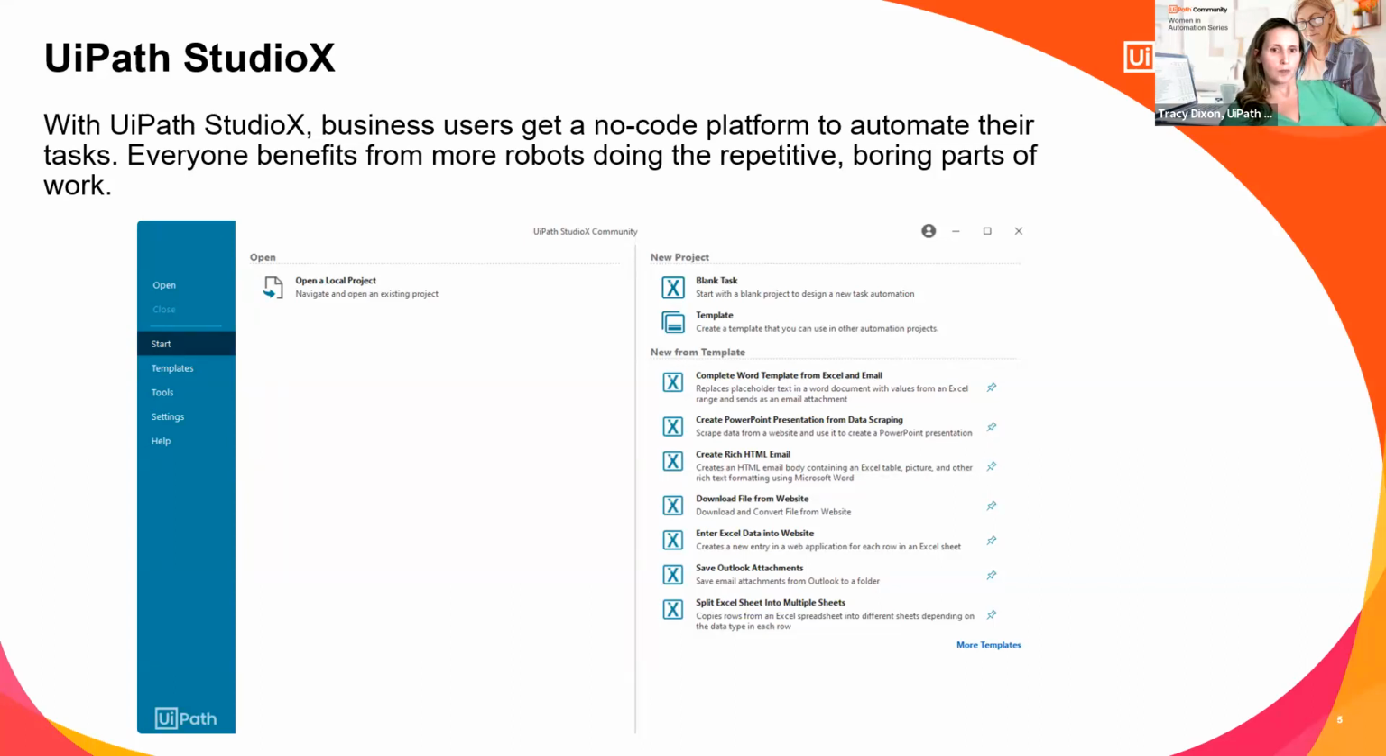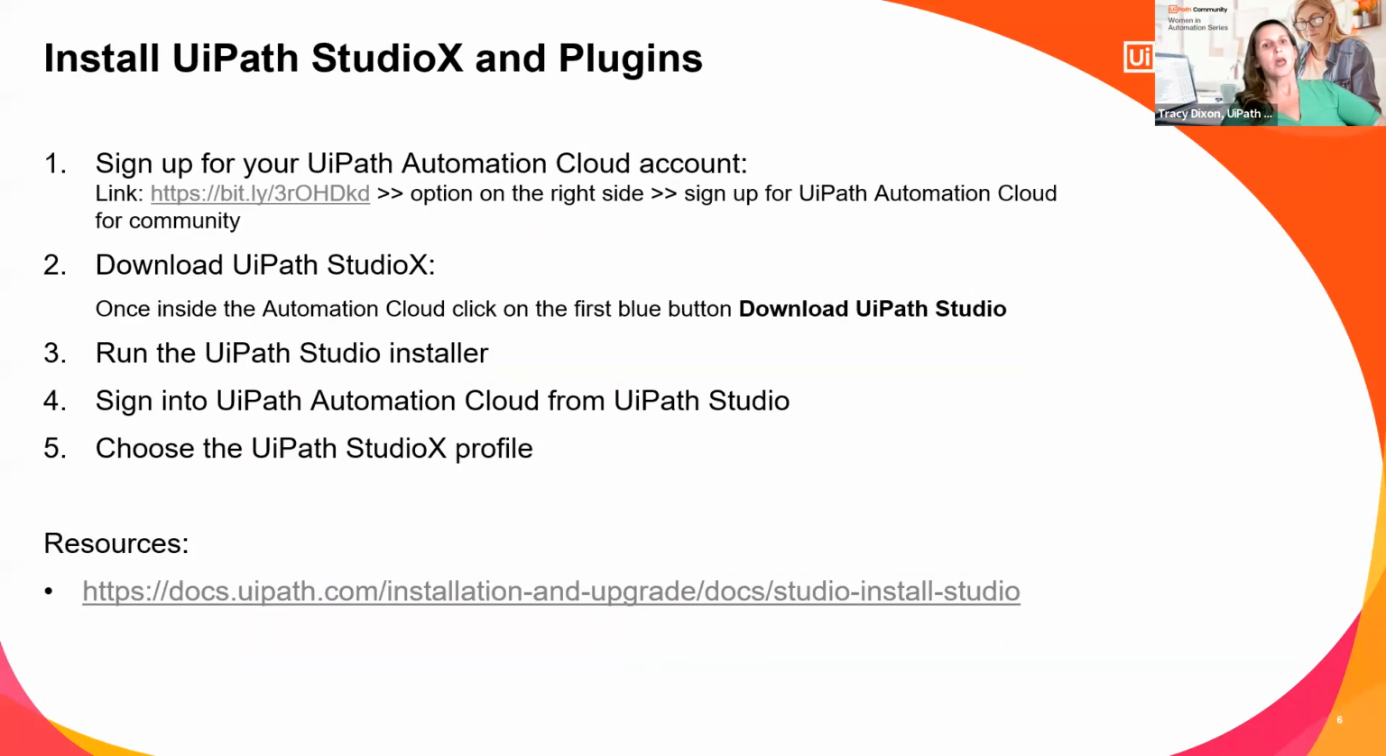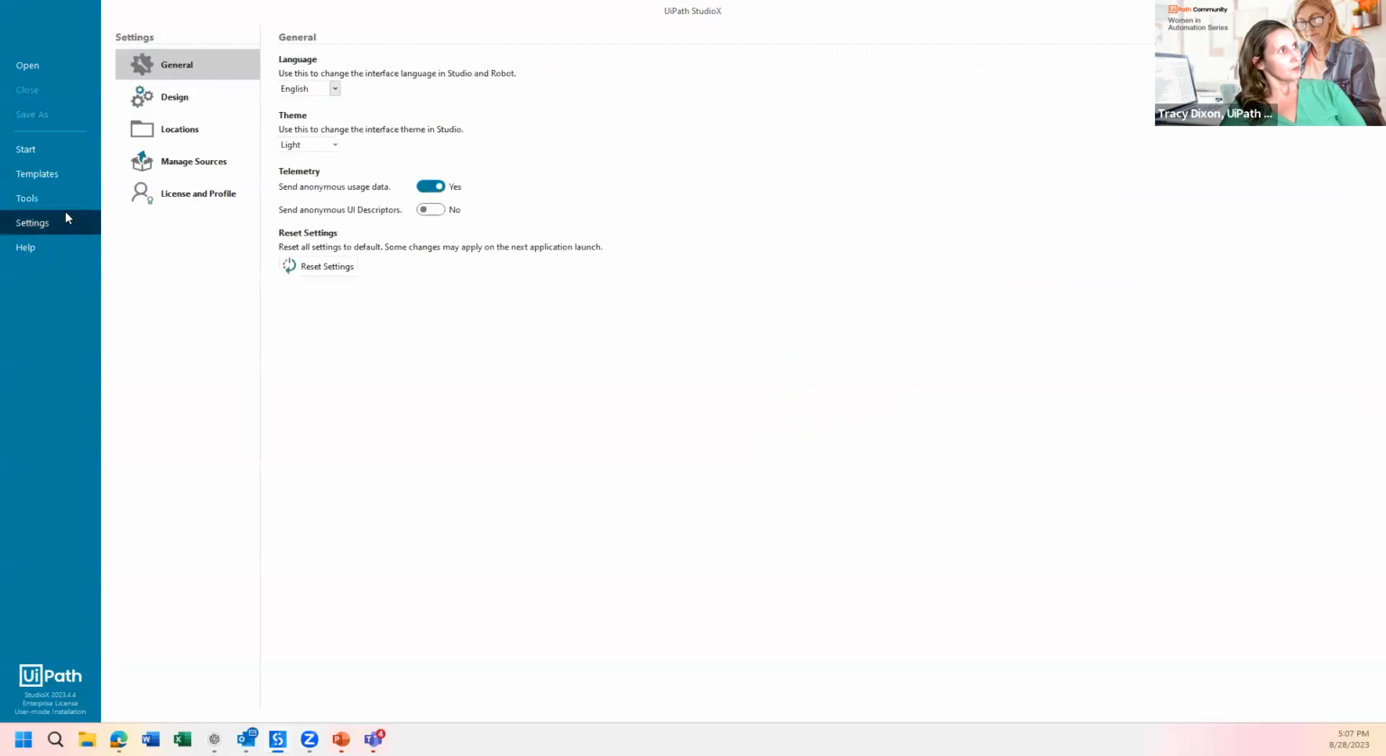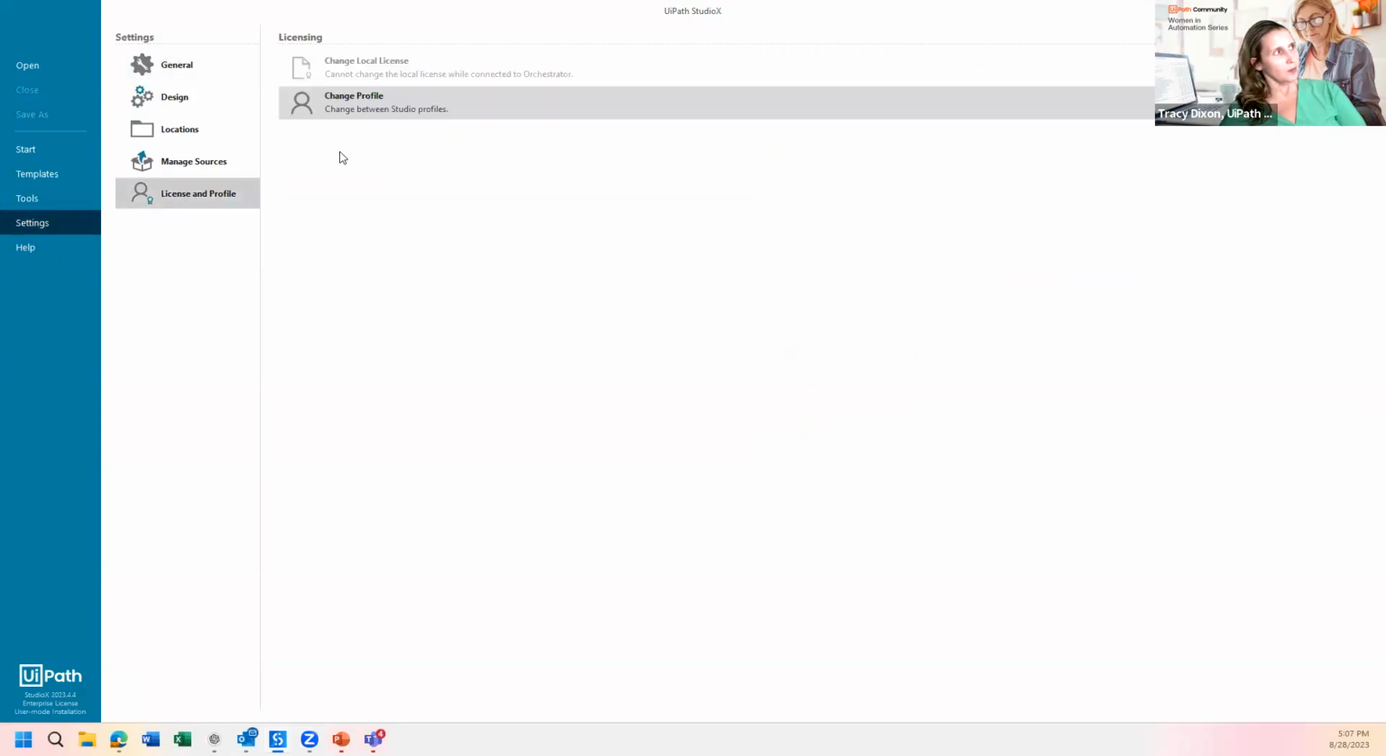In order to install, if you don't already have an Automation Cloud account, everyone gets one for free. There's no charge to use Studio X or Studio either way, but you'll want to make sure to create an account and then download Studio X. You may see it just as Studio either way. You'll see something after clicking next and going through a few things. You'll see a choice in the tool set here under settings, license and profile.